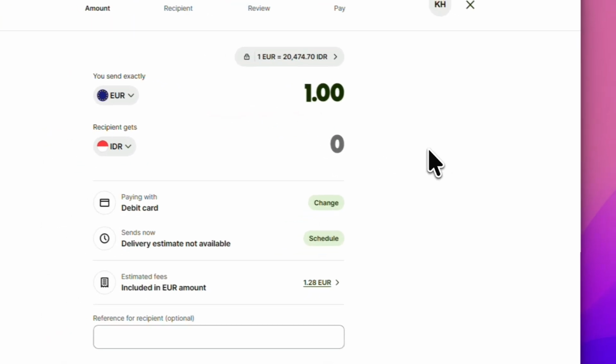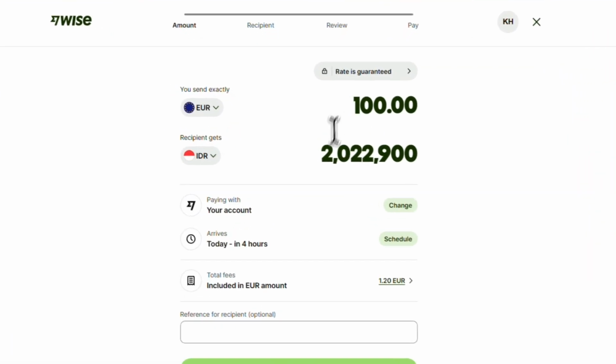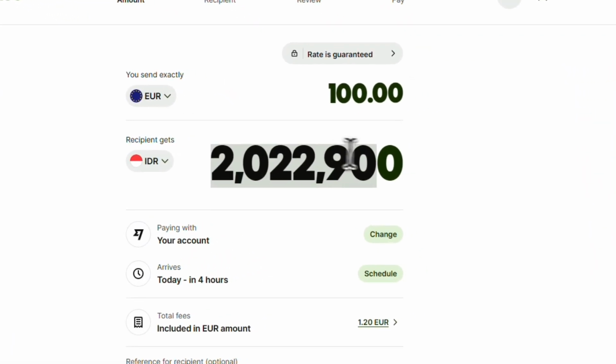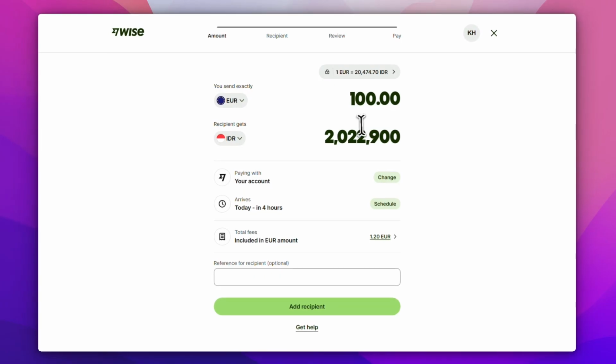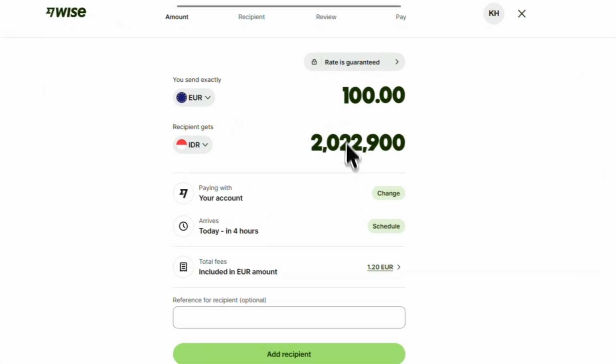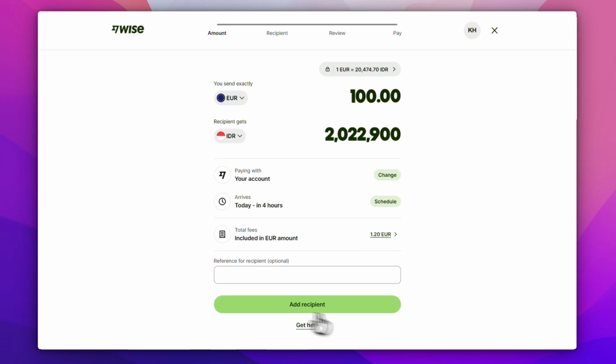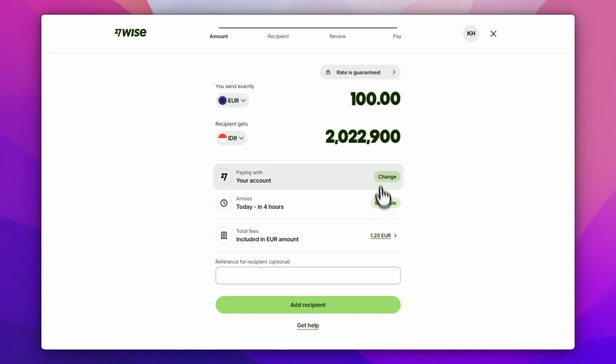Now, enter the amount you want to send. As you type, Wise will usually display the live exchange rate, the transfer fee, and an estimate of how much the recipient will receive in IDR. Take a moment to review these numbers. If needed, you can adjust the amount so the recipient gets the exact total you have in mind. This preview helps you understand costs up front and avoid surprises.